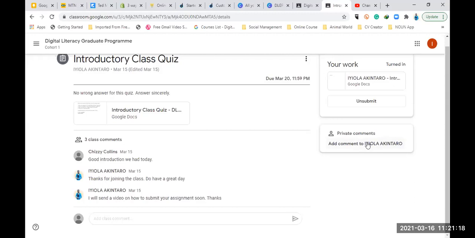Under private comments, you can drop a private comment for your teacher. Any private comment I drop here, only the teacher will see it. Any public comment that you drop here, which is the class comments, everybody will see. But if you want to communicate to the teacher alone, you drop the comment under private comments. And that is not the submission of your assignment.